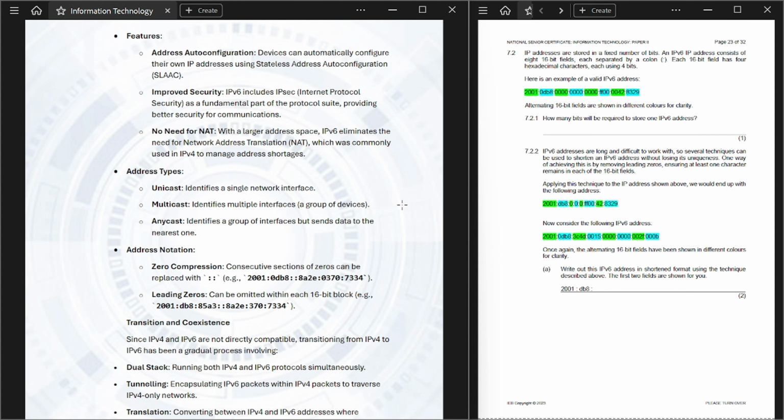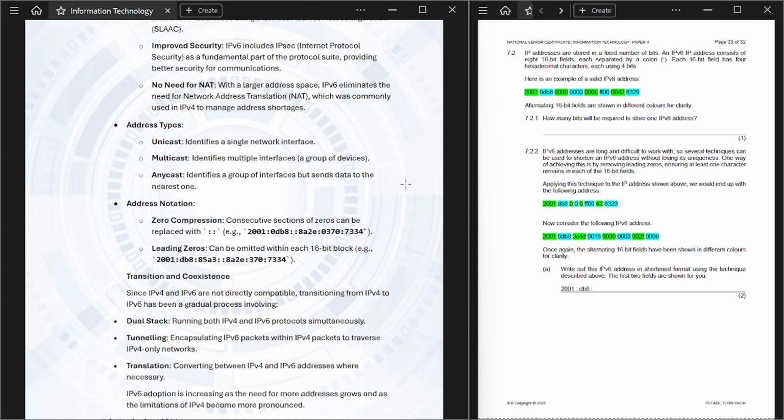Transition and coexistence. Since IPv4 and IPv6 are not directly compatible, transition from IPv4 to IPv6 has been a gradual process involving dual stack, running both IPv4 and IPv6 protocols simultaneously. Tunneling, encapsulating IPv6 packets within IPv4 packets to traverse IPv4-only networks. Translation, converting between IPv4 and IPv6 addresses where necessary. IPv6 adoption is increasing as the need for more addresses grows and as the limitations of IPv4 become more pronounced.